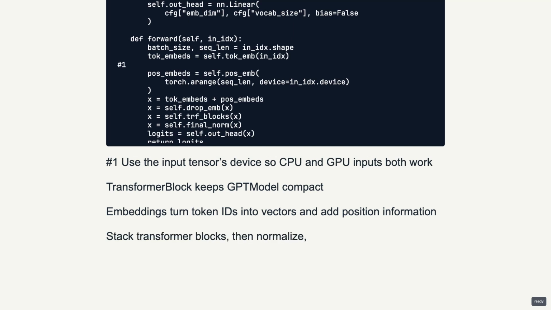The block stack does the repeated sequence modeling. The layer norm stabilizes the activations, and the linear head turns hidden states into scores over the full vocabulary. That final projection is what makes next token prediction possible.